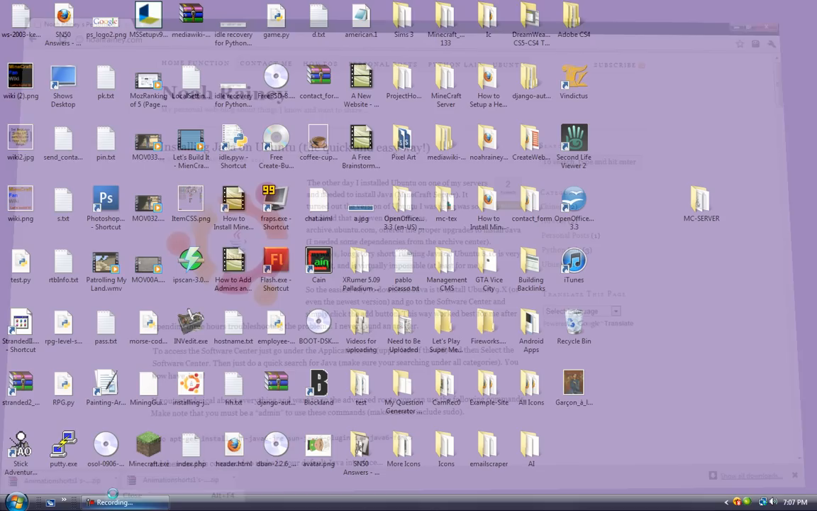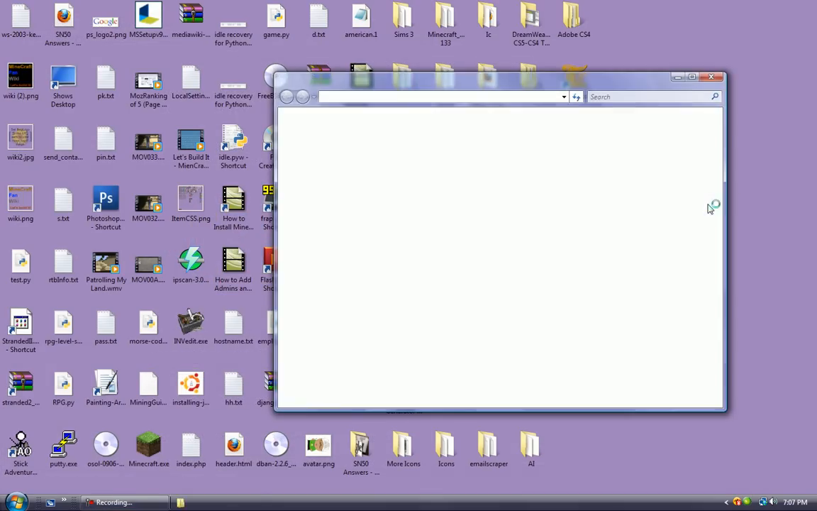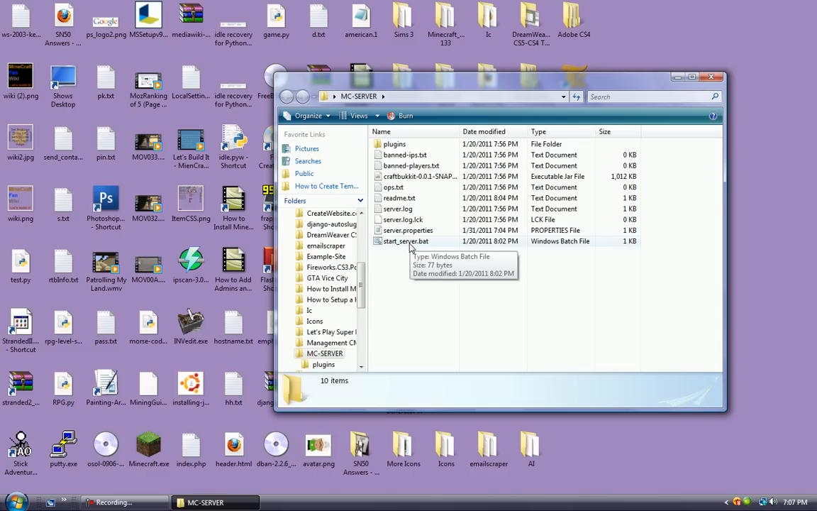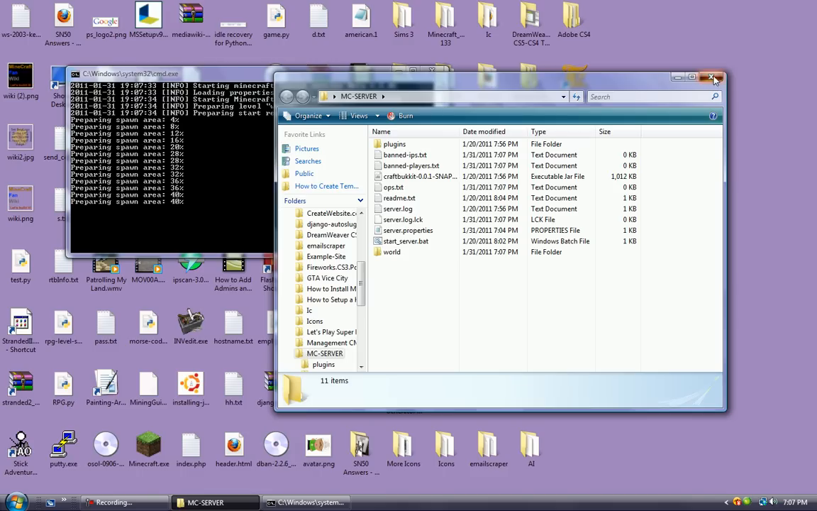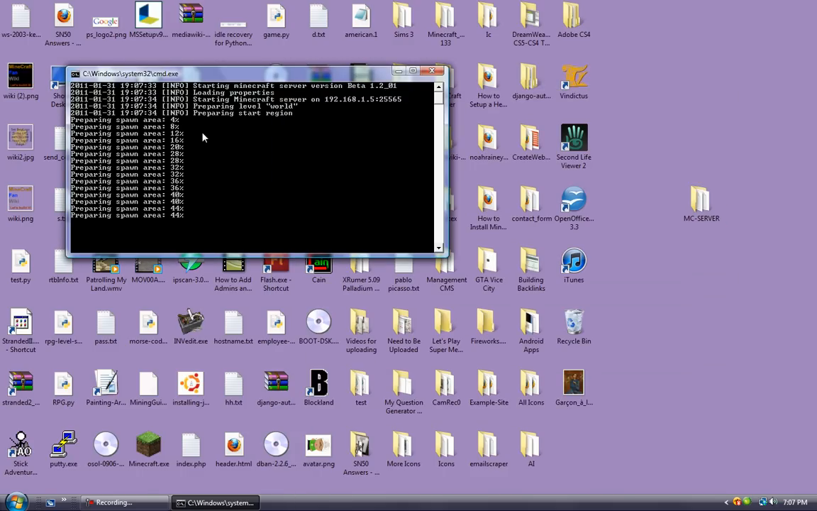So let me close that browser. You double click this folder, and you're going to click the start_server batch file, not this one, this one. Got it? Alright, so double click it, and it's starting the region. Now when it's first preparing everything, it's going to take a while. It shouldn't take this long next time you run the server, just the very first time. So I'm going to close that. And as always, I'm going to prove that it works after it's done preparing the spawn area.